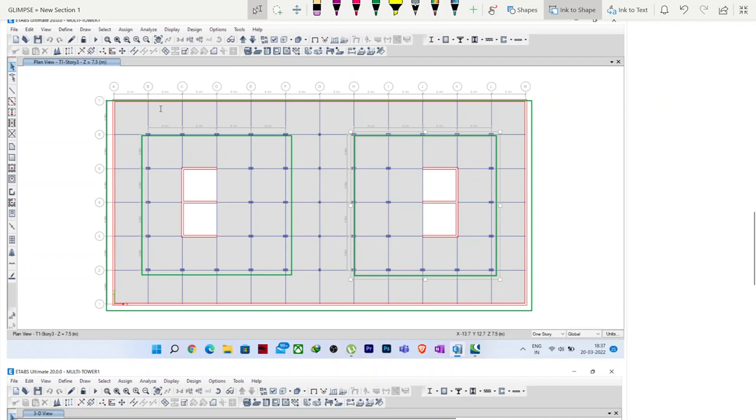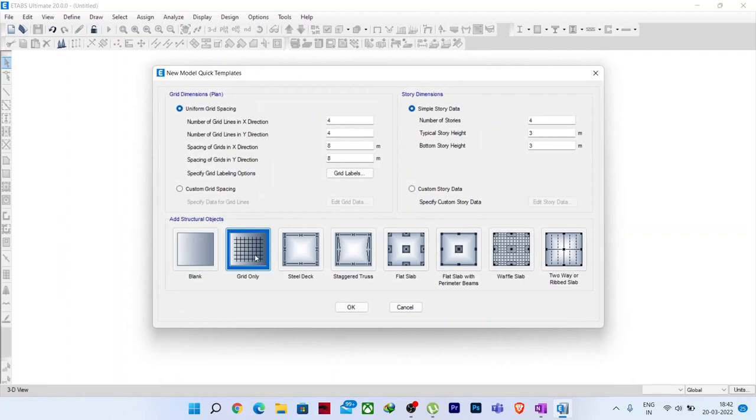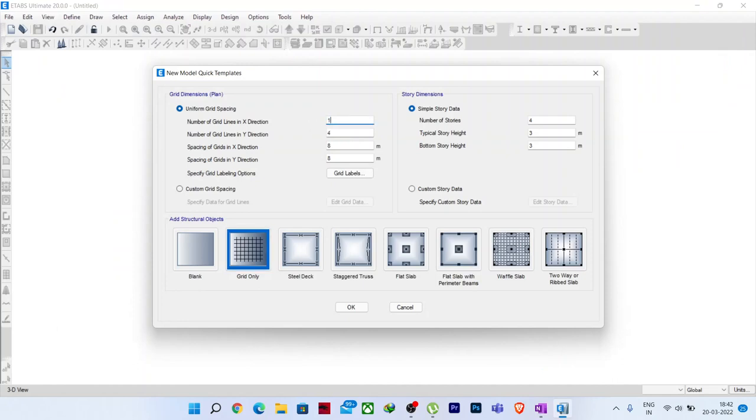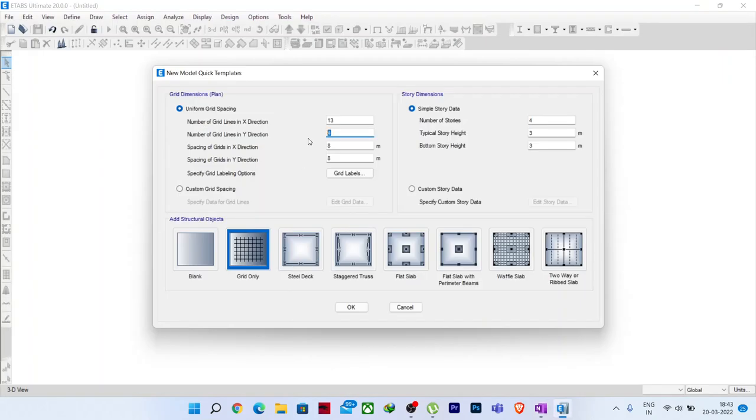First we will start creating the grids for multiple towers, and then we will model the different towers here. Okay, so if I just go back to ETABS, here I have started a new model. I will go with the built-in settings, and I will start the first grid. So the first grid I will be creating the podium here. For the podium, if you see here, we have 13 grids here, each of 5 meters. So in the x direction I will be having 13 lines or 13 grids, and in the y direction I'll be having 7 grids. You can see 1 2 3 4 5 6 7, right? So I'll be having 7 grids, and in each direction it will be of 5 meter.